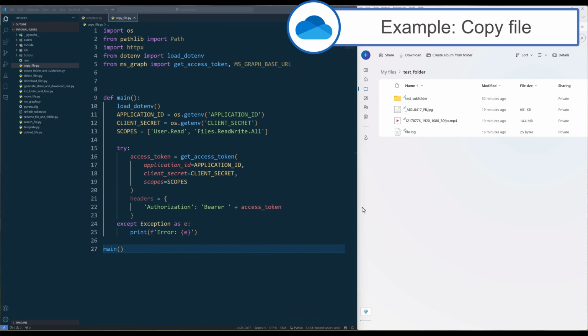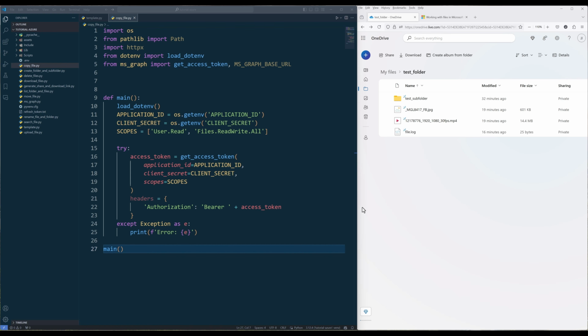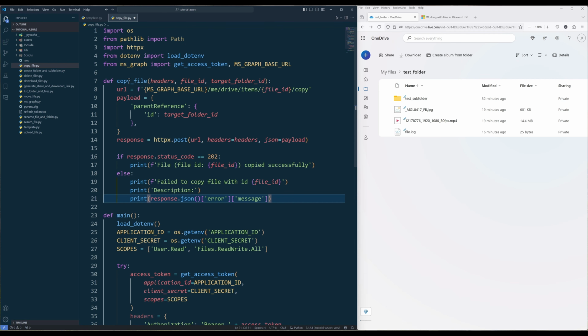In this exercise, we're going to learn how to copy a file using OneDrive API. Create a function called copy file with parameters headers, file ID, and target folder ID. In the function, define the URL endpoint and payload. In the payload, use the parent reference property and assign the folder ID to the ID key we want to copy the file to. Then make a post request. If the API call is successful, print a message, file copied successfully, or you can return a drive item object.